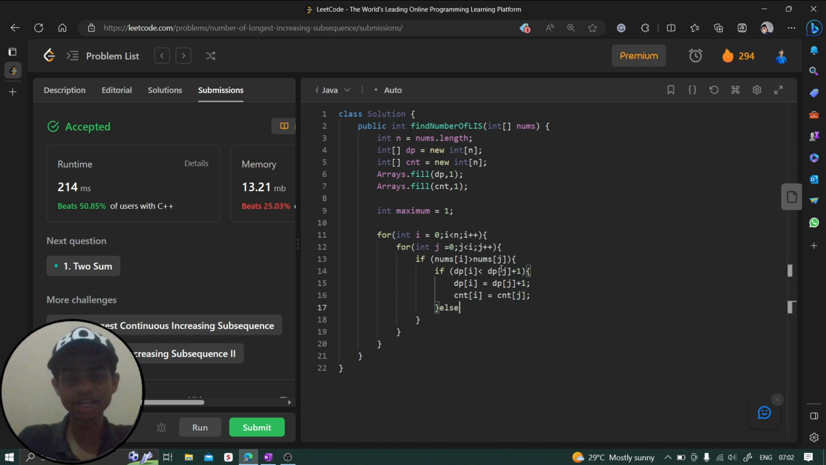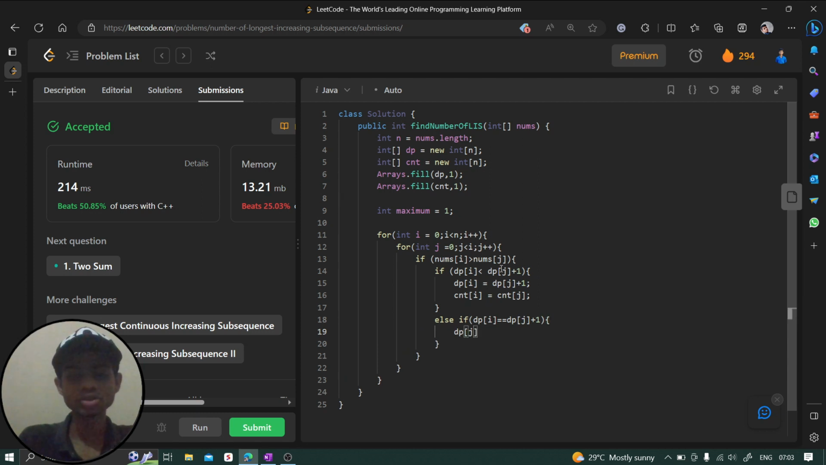Fine. But if it is not the case, else if dp of I is equal to dp of j plus 1, that means this is a repeated one, so we don't need to update dp because it is already equal, we just need to update our count. We need to say count of I now plus equal to count of j. Fine. And after this for loop, we are going to just update our maximum if it is greater. So maximum is going to be equal to Math.max of maximum, and here we're going to pass our dp of I. Fine.